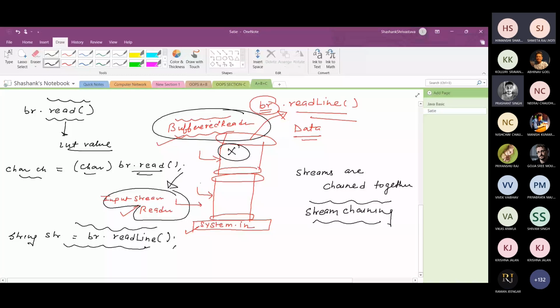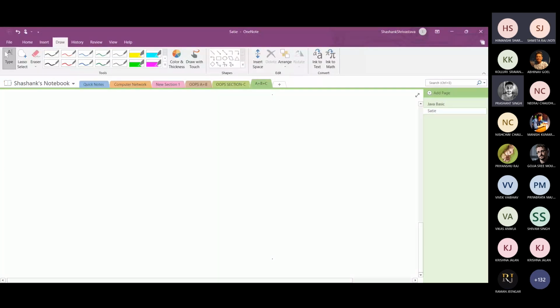But here the question is, you can read the data, meaning character data like this. You can read a string. But suppose you would like to accept an integer value from the keyboard. Character is done, string is done. If you would like to accept an integer value from the keyboard, first read the data in terms of string, like br.readLine.